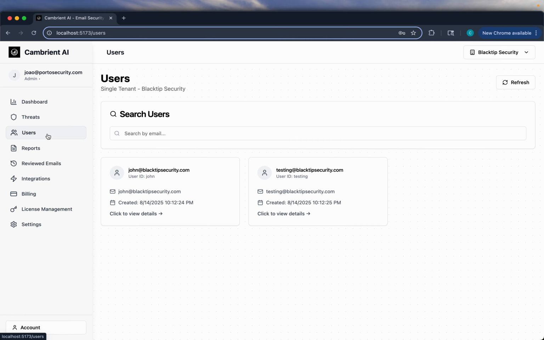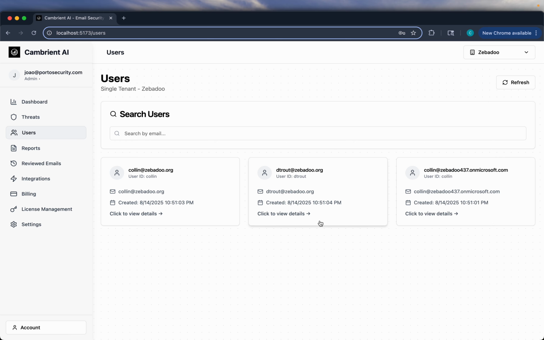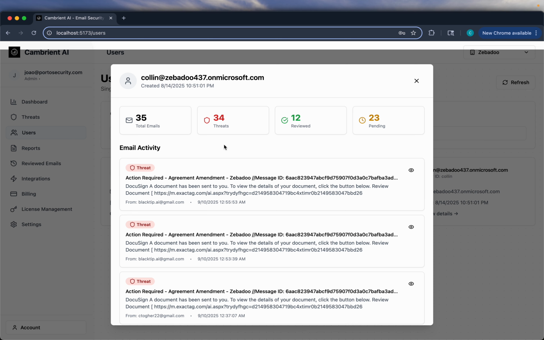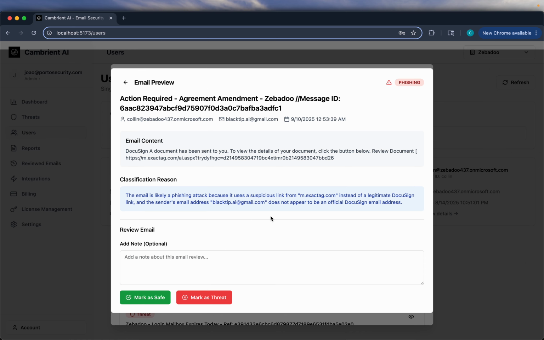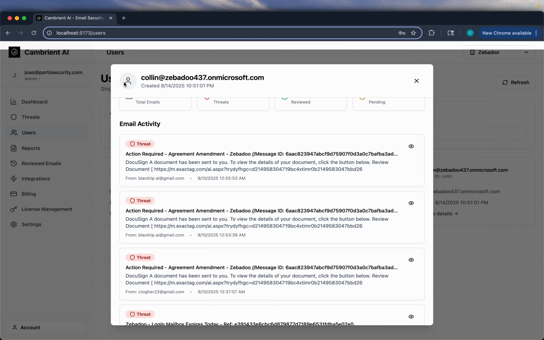The next page is the users page. Once again, you could do a tenant-specific view, and once you click into a user, you could see the data for that user, including all the emails that are suspicious, and you could go in and review emails from there as well.